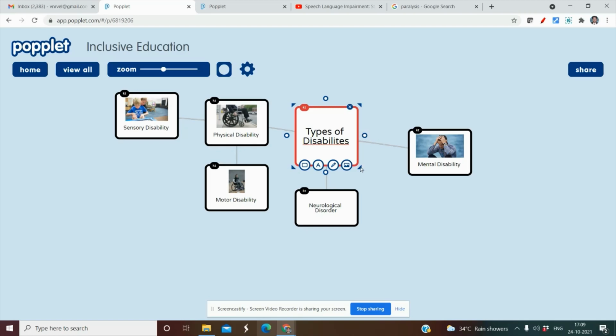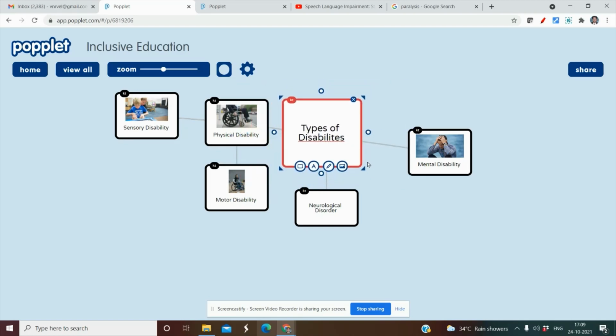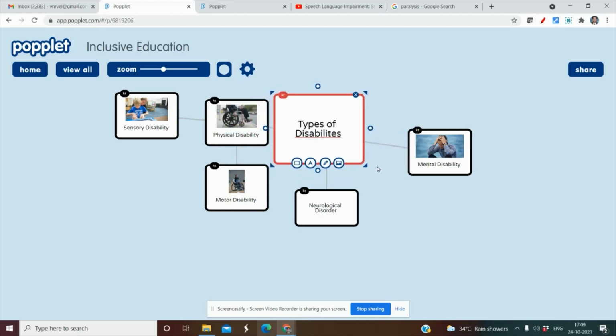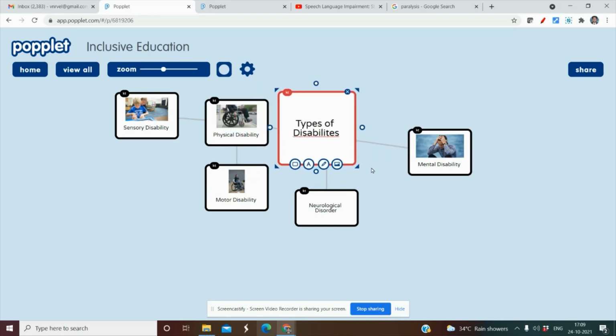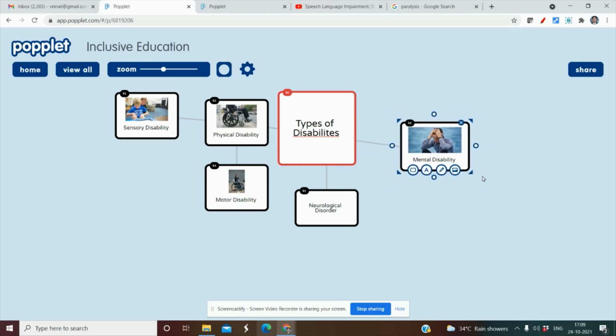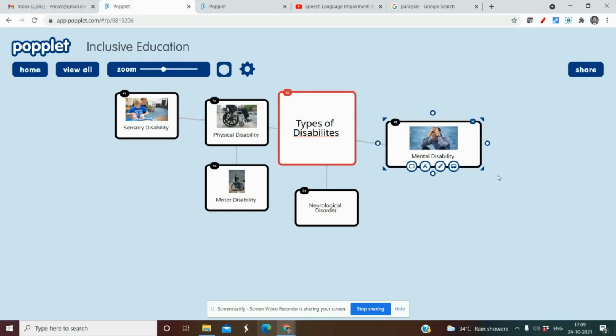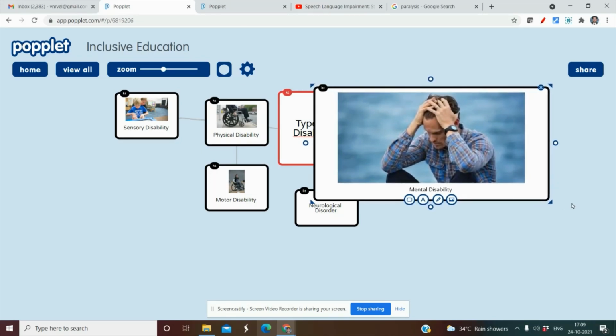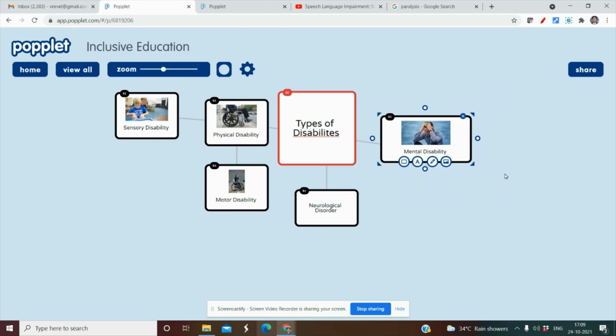So you can also increase the size of this box. If you hold and drag, you can get a maximum size and you can place it here. Okay, so like that you can maximize any number of pictures. While taking class, you can also highlight like this. So it's a mental disability, so you can show the picture like this and we can minimize this. So this way we can create many number of branches for the same concept.